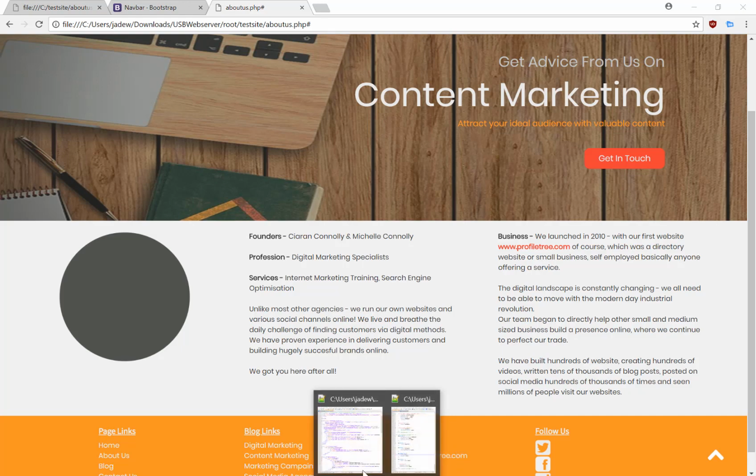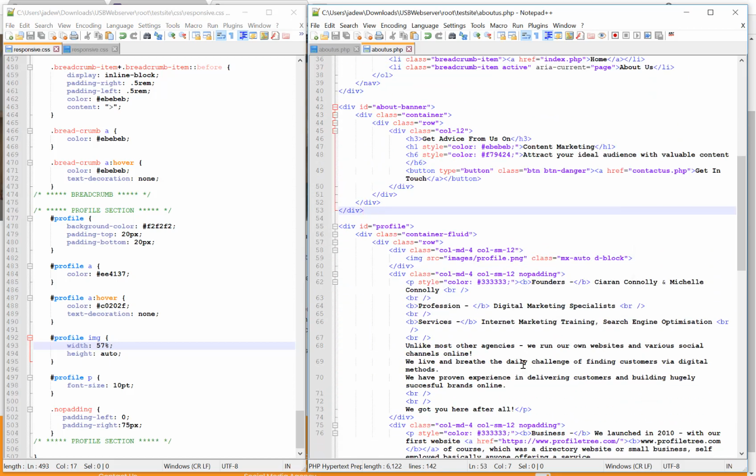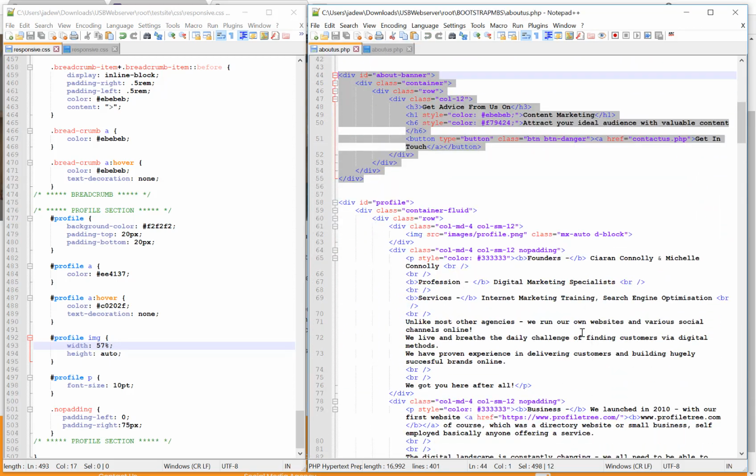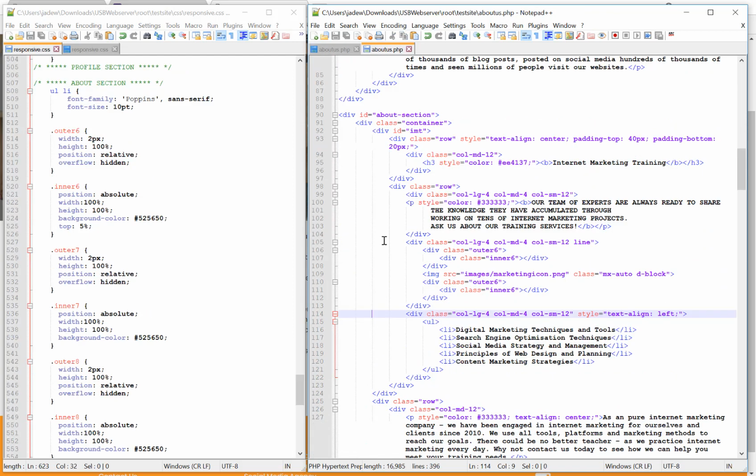On to the next section, which is the About section. This is the main section of the About page, which I have set as an ID About section. I didn't set a background color for it, but I just needed it in order to style certain elements within that area. So I have it within the ordinary container class, and I have made an ID for each section. So this one is called IMT because it is for the internet marketing training. I also have specific styles for that row, just creating padding at the top and bottom to separate each section and allowing them to be easily identified.